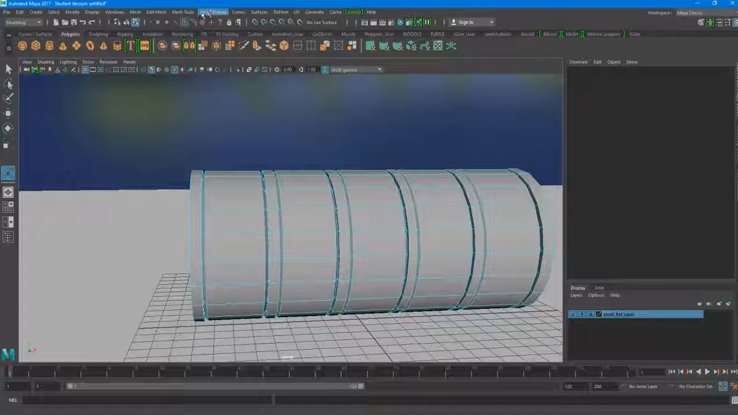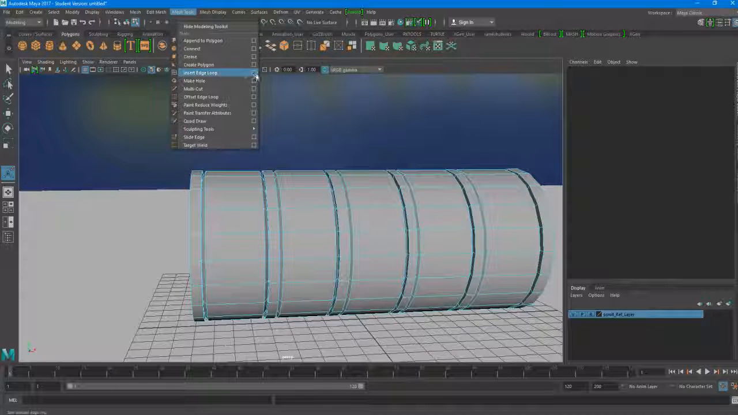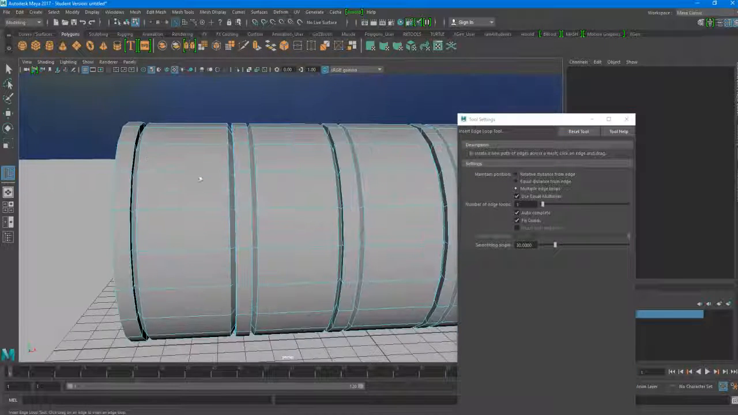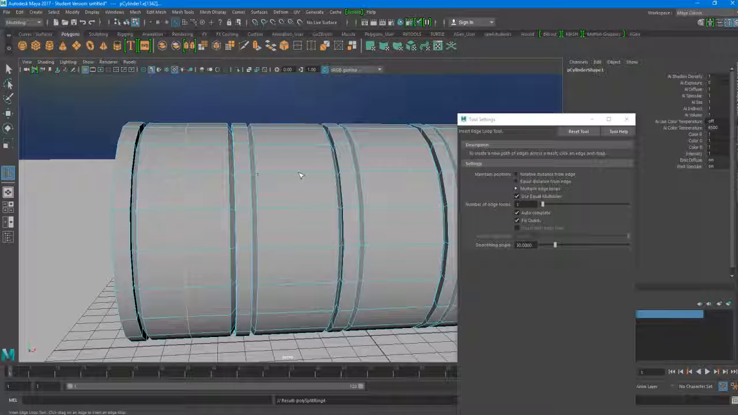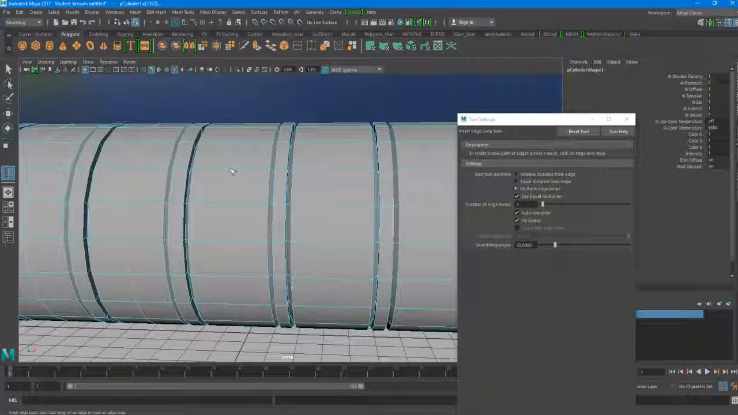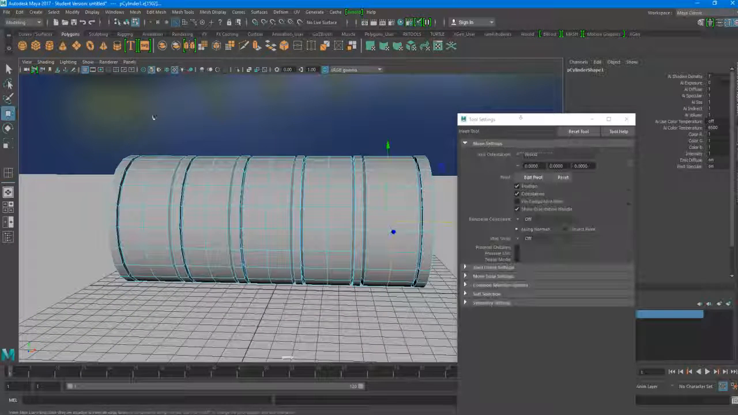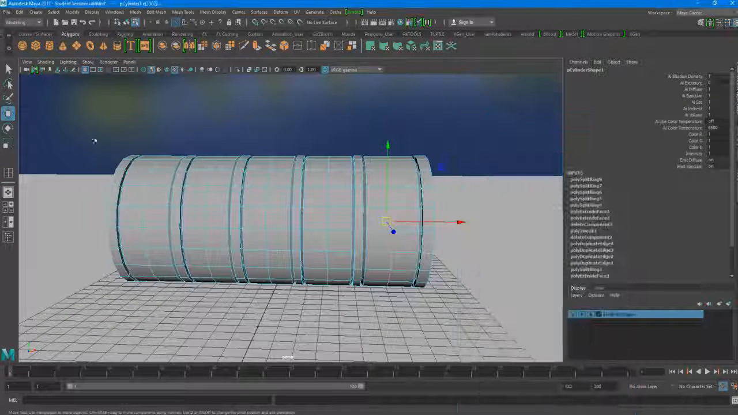So what I will do is go back to Mesh Tools, Insert Edge Loop tool, option box, click on multiple edges. This time I just need one, exactly the center. So click, click, click, click, click. Once it is done, close this, resetting, and close it. Edge, double click, double click, double click, double click, and double click.